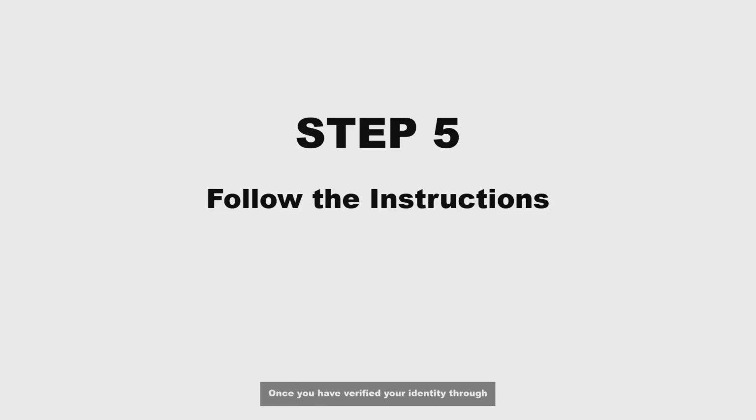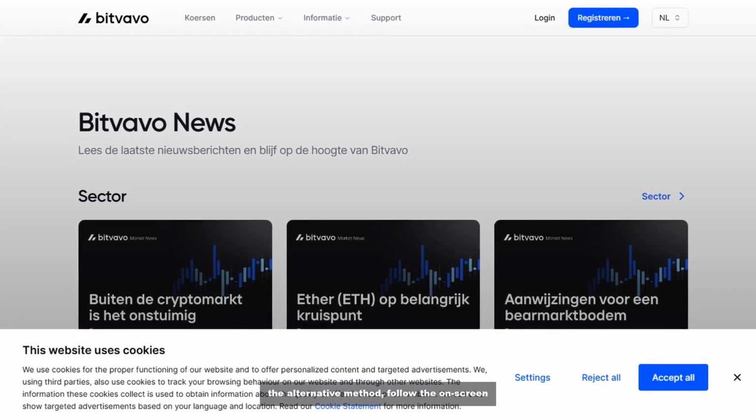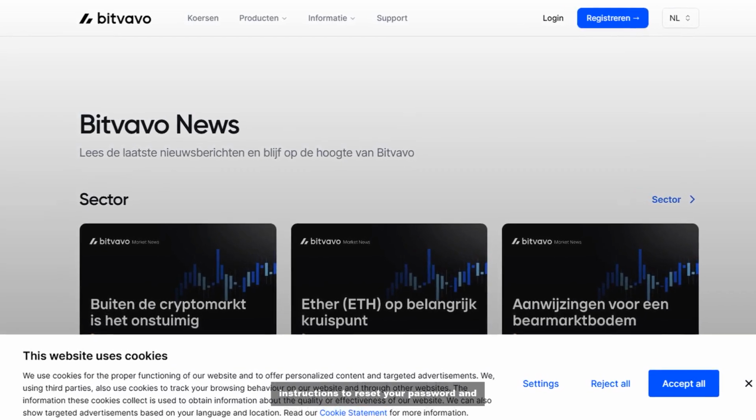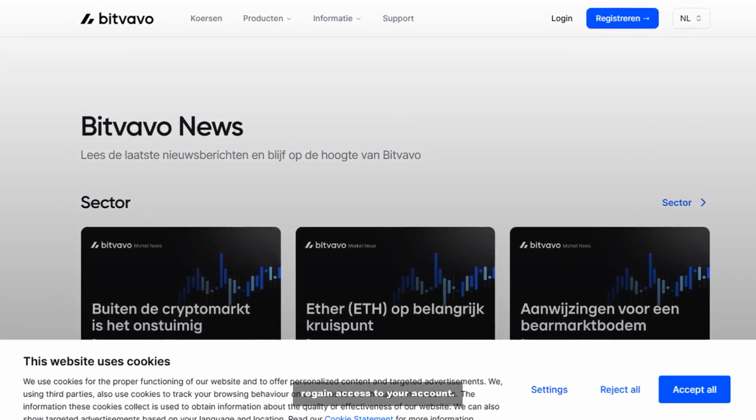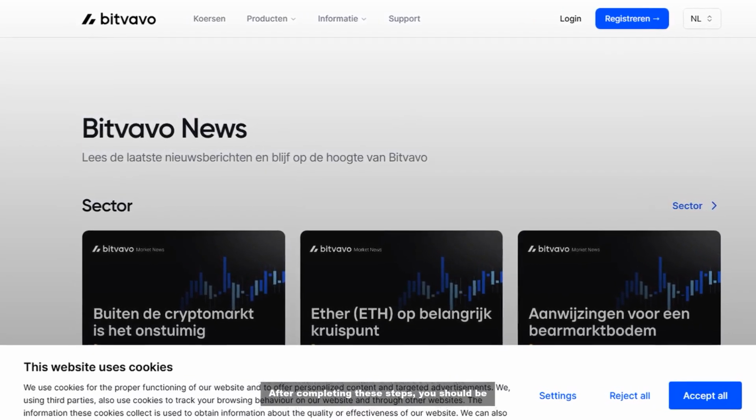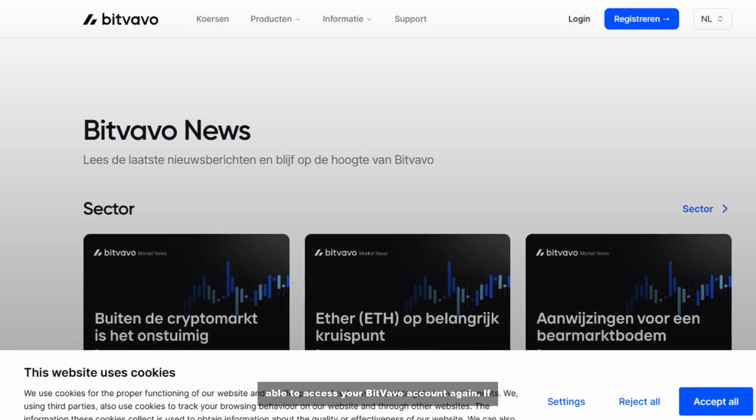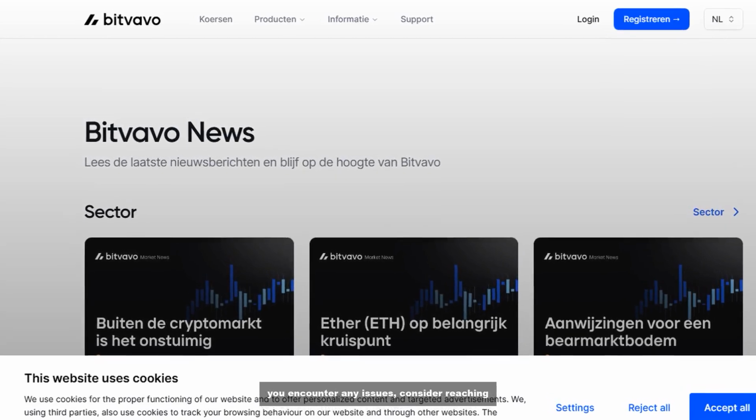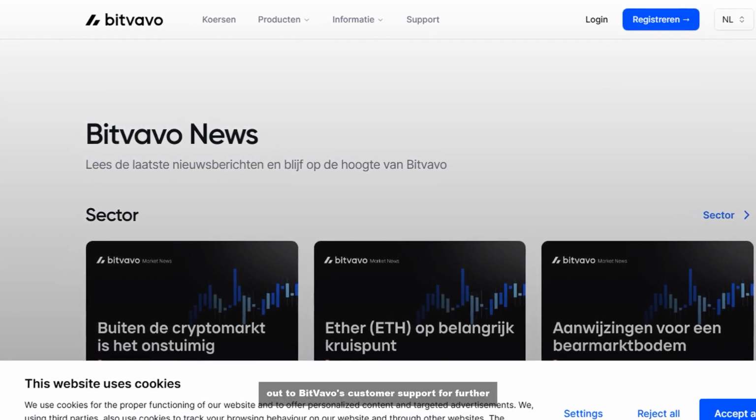Step 5. Follow the instructions. Once you have verified your identity through the alternative method, follow the on-screen instructions to reset your password and regain access to your account. After completing these steps, you should be able to access your BitVavo account again. If you encounter any issues, consider reaching out to BitVavo's customer support for further assistance.